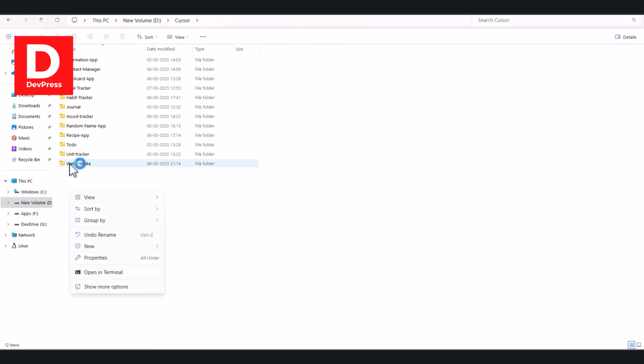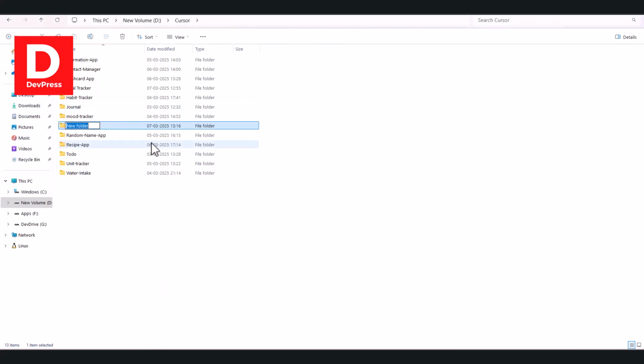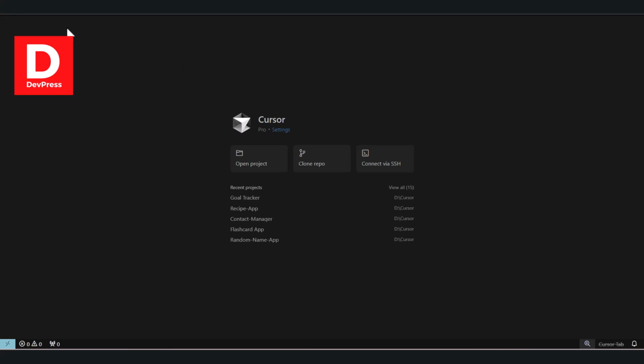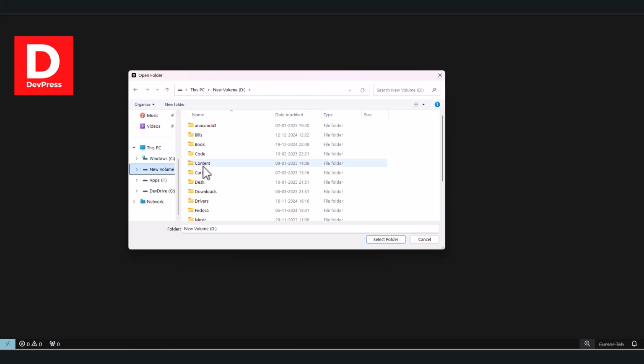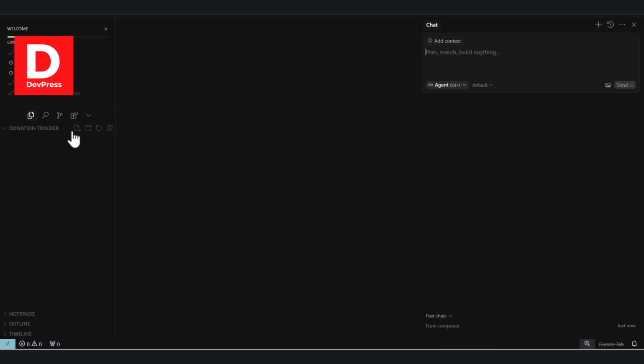Now let me create a new one. Let's name this donation tracker. Assume you are working for something like, say, a non-profit. You can make use of this particular project in Cursor. So we will be using, let's say, Django, then Bootstrap CSS and SQLite. So if I open Cursor, if I go to open folder, then we move to Cursor, donation tracker, right?